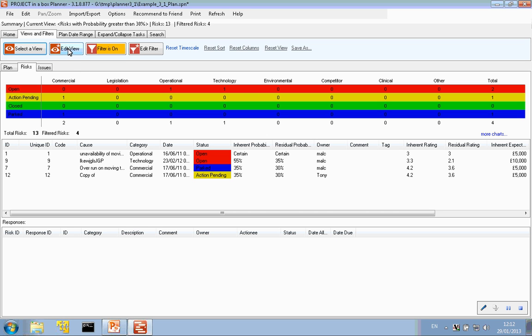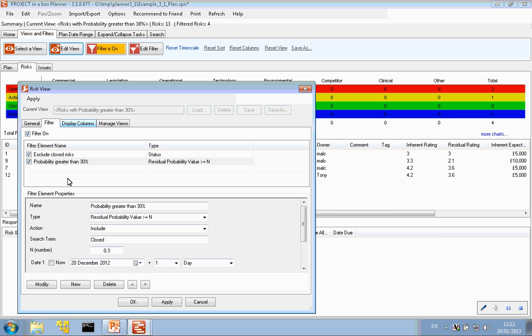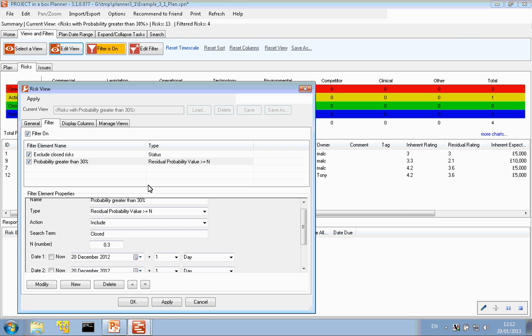So the view, in exactly the same way as it did previously on the task side, allows me to control some of that. In this case, the view includes the saved element of show all responses. So we can switch the response areas around with the view, and we can also sort the column, and we can apply, of course, some filters. So here we're looking at excluding closed risks and risks with probability greater than 30%. So absolutely standard, exactly the same thing we did before. Really easy to set these up and use them. Exactly the same sort of rules as previously.